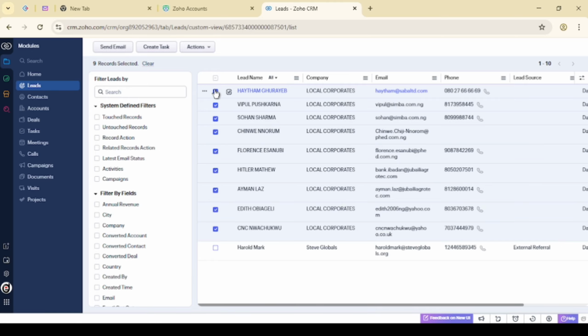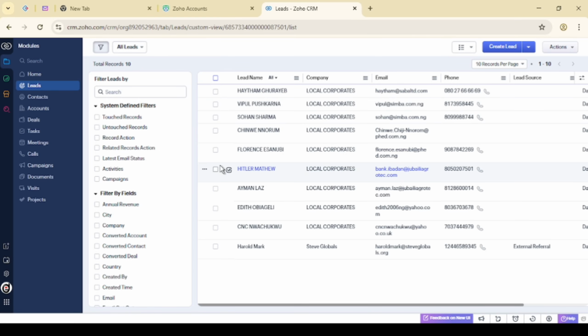So that's basically it. In this section we've been able to cover how to add leads manually into Zoho CRM, and also how to import leads into Zoho CRM, right? So this will be the end of the session.